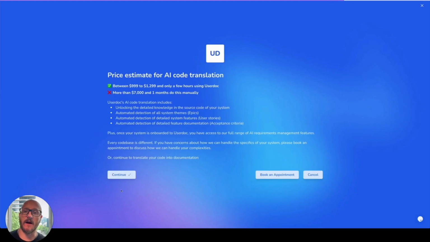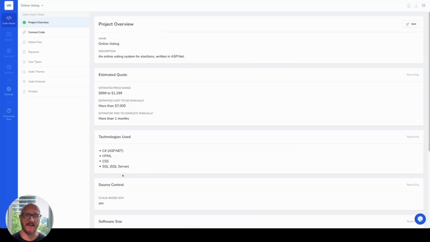It's going to cost about $999 to do in Userdoc and only take a few hours or minutes. Manually, to reverse engineer documentation as a human, it might take 1 month or more and cost upwards of 7 to 10,000. Once we've continued, we're now starting the process of the code import.